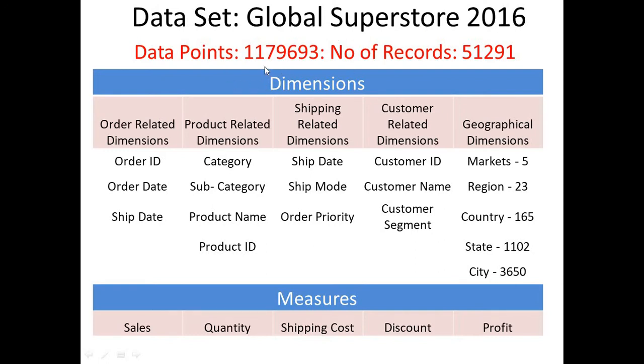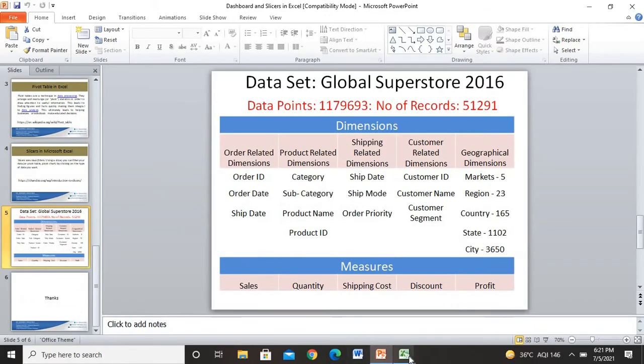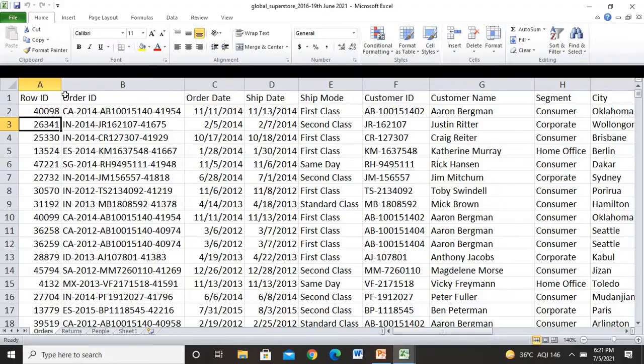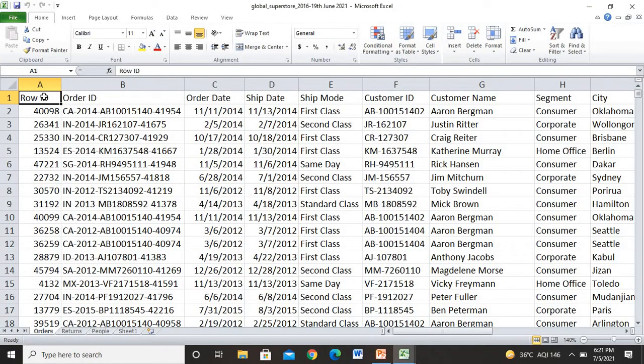This data has around 11,79,000 data entry points, with a record of 51,000 plus rows. Let me show you the data. Global Superstore is just like Amazon. As you place an order, you get an order ID. You place the order on the order date. Then there is a ship date, ship mode, customer ID, customer name, and the segment.